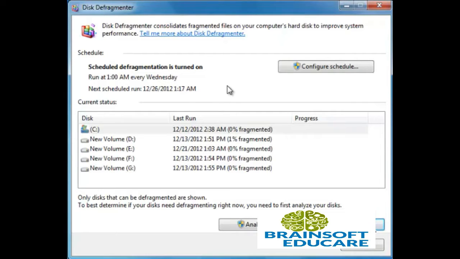Disk Defragmenter is a utility by Microsoft which consolidates fragmented files on your computer's hard drive, and it improves the system performance. To open Disk Defragmenter, go to Start menu, Accessories, and you will find Disk Defragmenter in the System Tools. This is how it looks, and here you can search more about Disk Defragmenter.